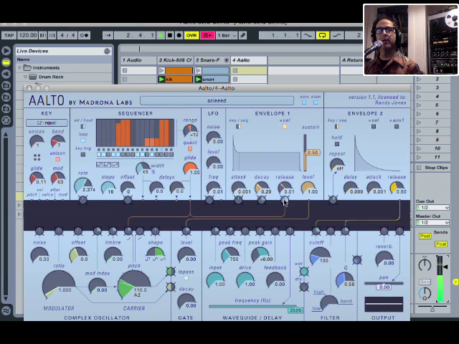Okay, now that has some nice variation to it. We can add a couple more triggers and really get it going.